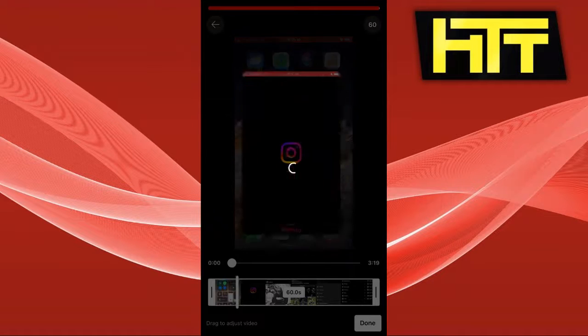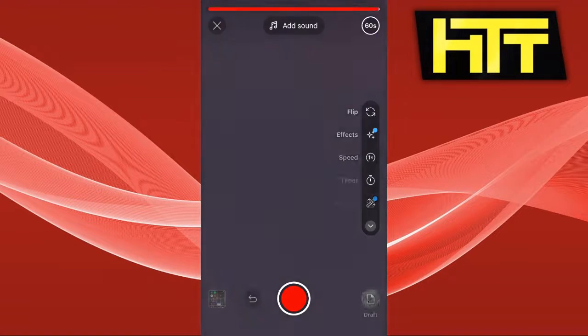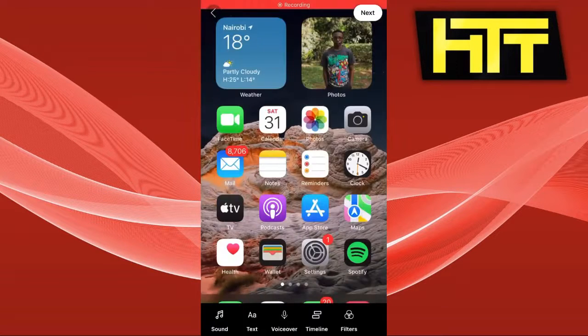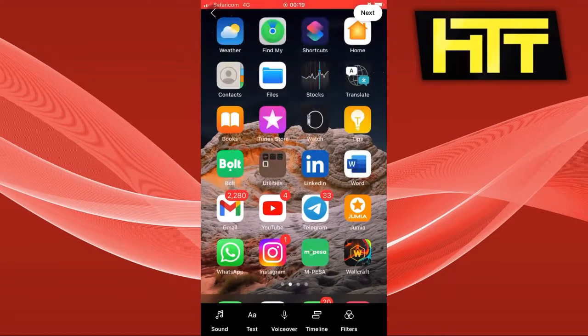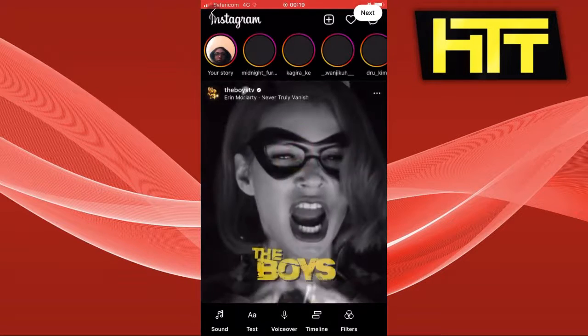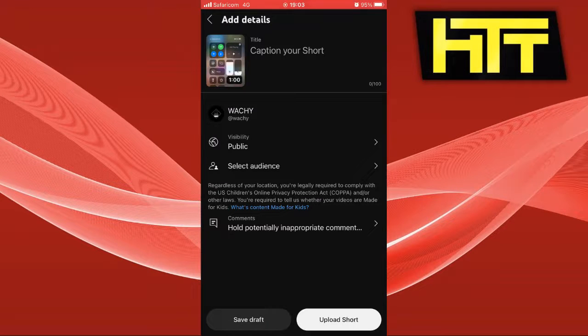You can add effects, you can add subtitles, and once you do that, you click on the tick on the bottom right of your screen. You can add filters, and once you're done, all you have to do is click next. So you click next and you can go ahead and post the video.